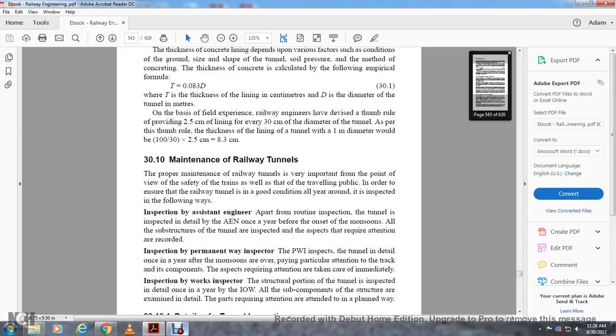Inspection by the assistant engineer. As part of the route inspection, the tunnel is inspected in detail by the assistant engineer once a year, before the onset of the monsoons. All substructures in the tunnels are inspected, with aspects that require attention noted and recorded.